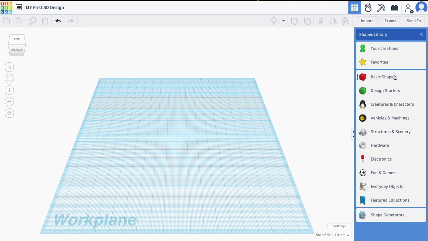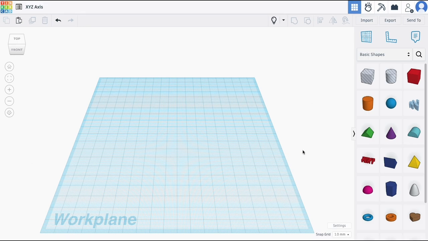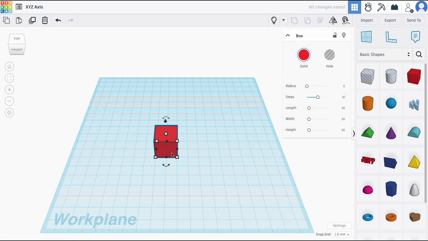The first category is basic shapes and contains primitive shapes. Primitive objects are the basic building blocks of all complex shapes. To add shapes to your design, simply locate, click, hold, and drag the object into your design space. This will snap to the work plane and allow you to move and rotate along this work plane.